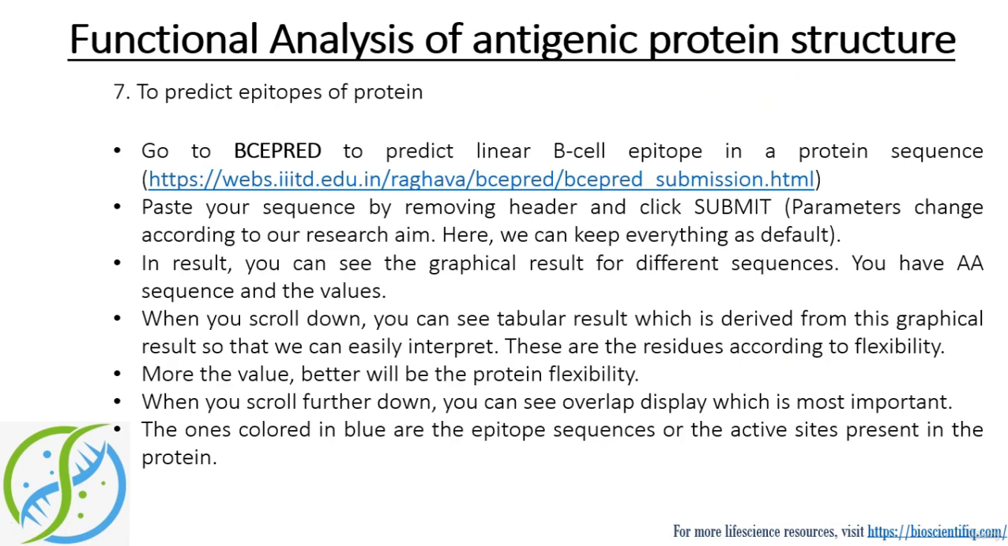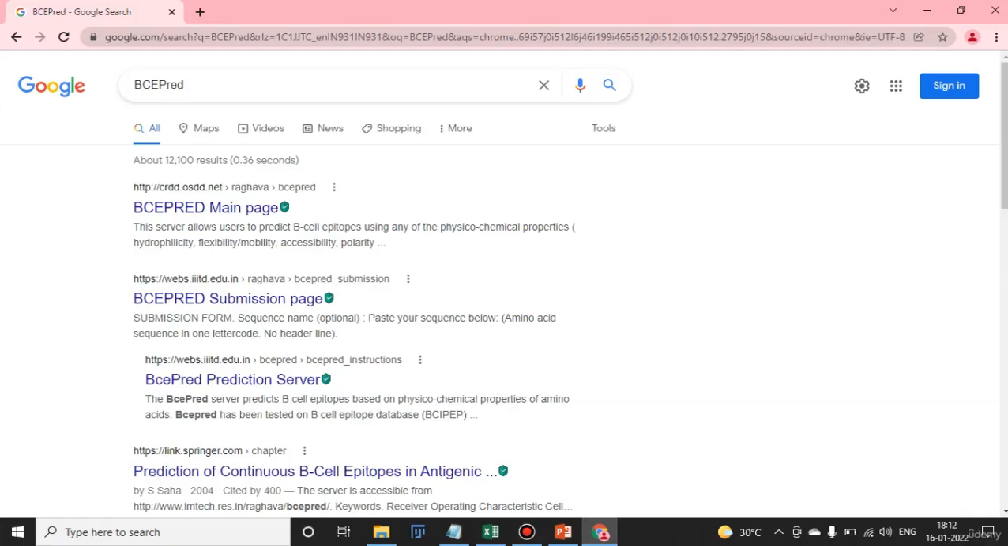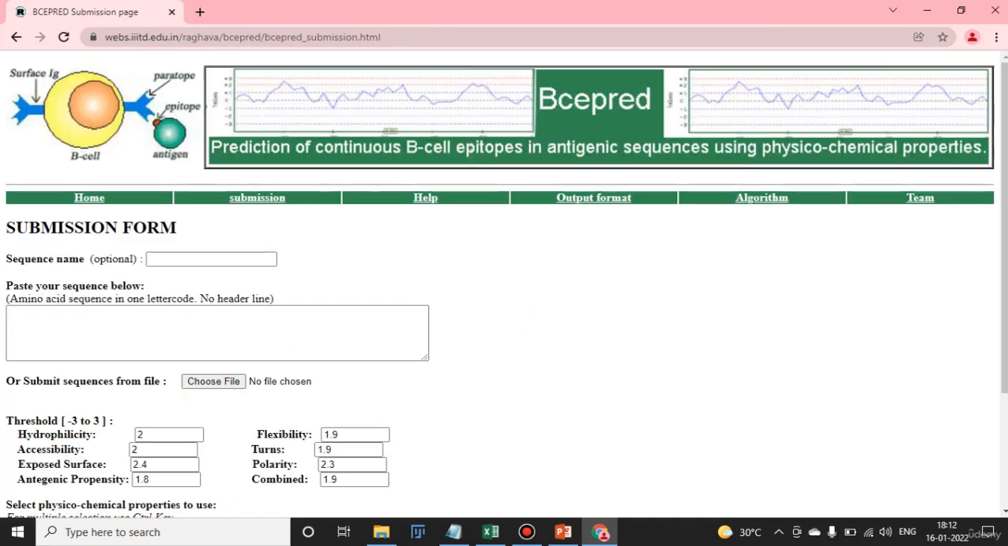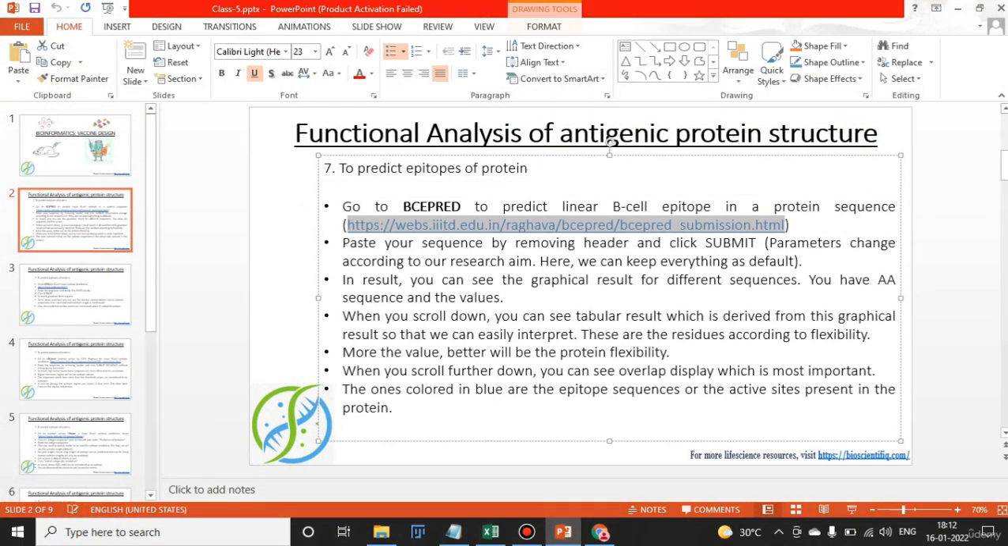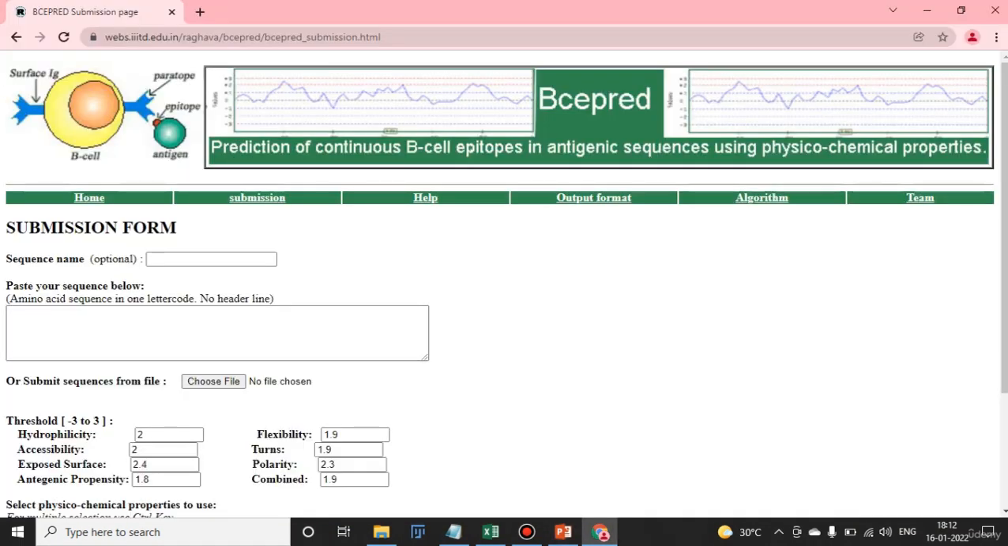So for the linear epitope prediction, let's go for BCE-PRED. You need to go to this particular link or just Google BCE-PRED, and go for the second result, which says BCE-PRED submission page. This was the link which I have put down in the PowerPoint slide. So go to this particular link.